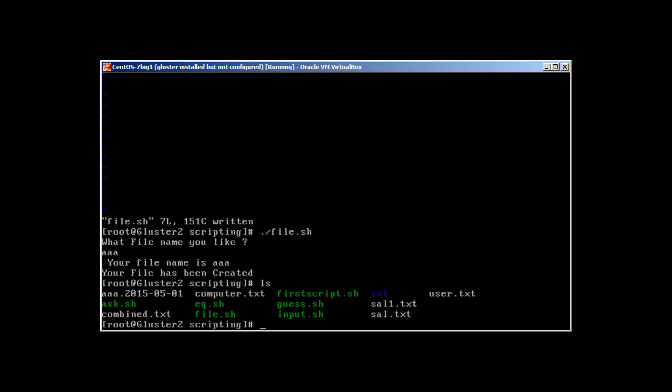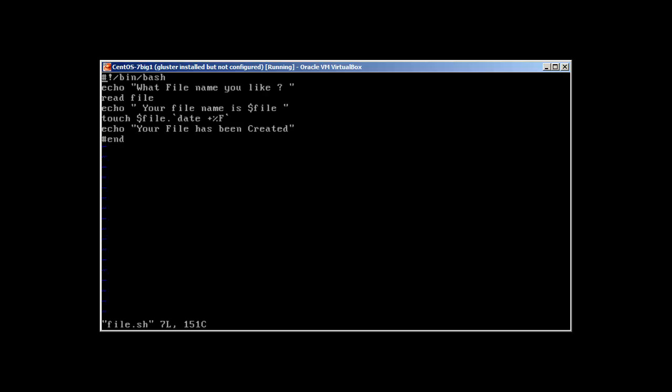So what if I would like to make this file executable by default? So to do that, let's add here chmod plus x file.